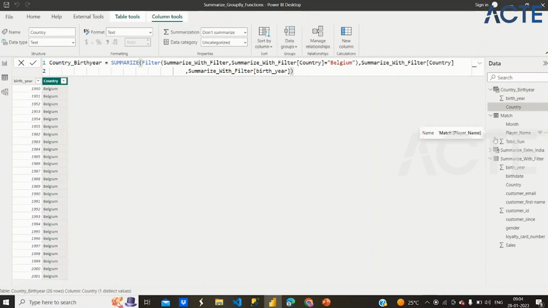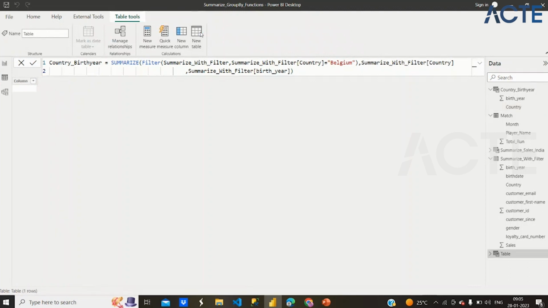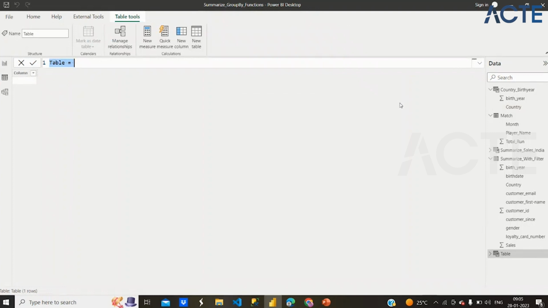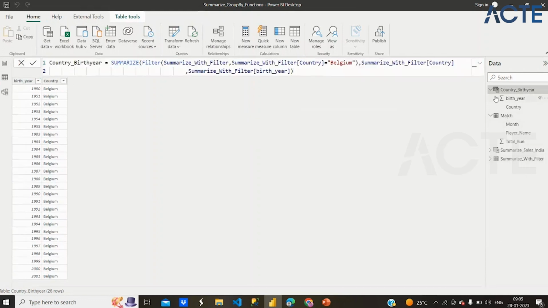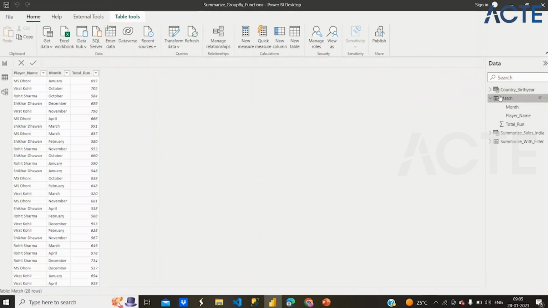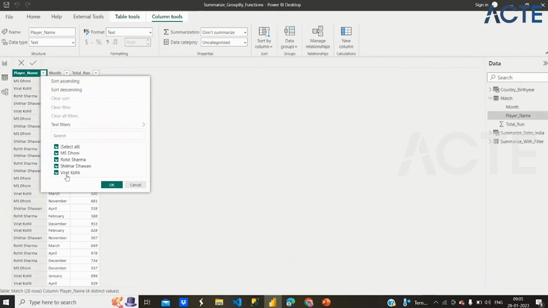Okay. Then we have group by. We'll see group by, to create a new table. For this, let me close this. We have this match table and we have these four players. So we will see the total runs of these four players.